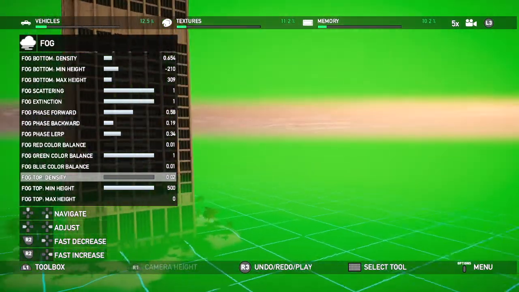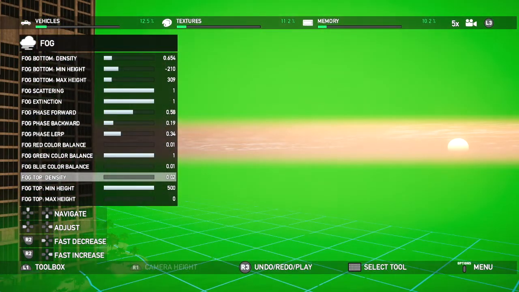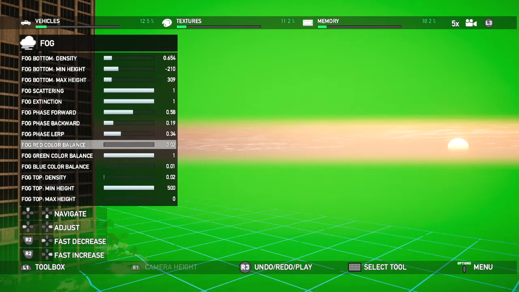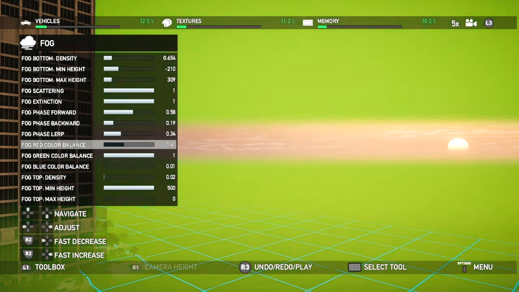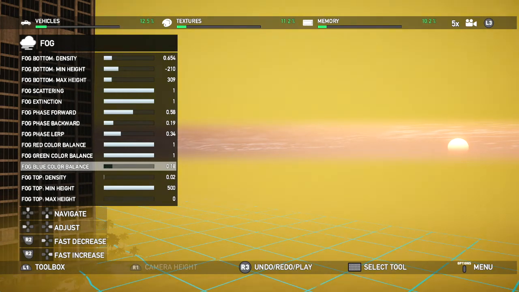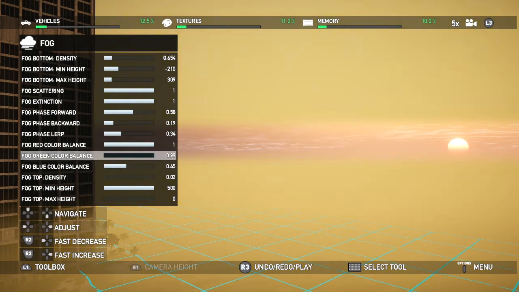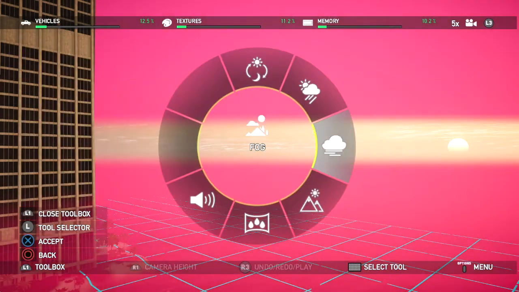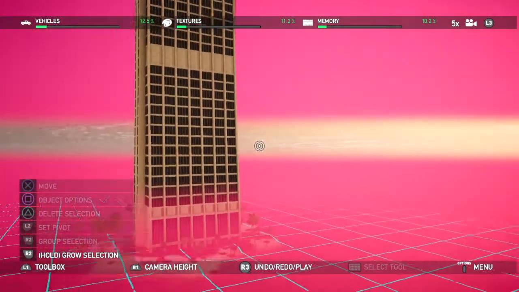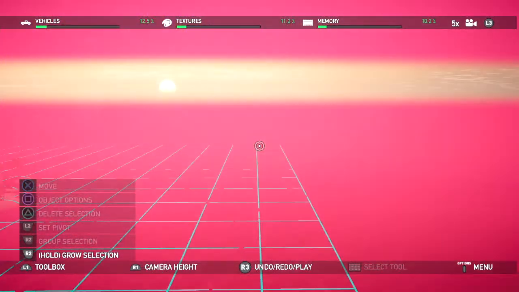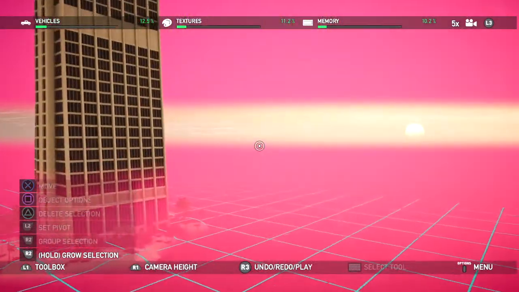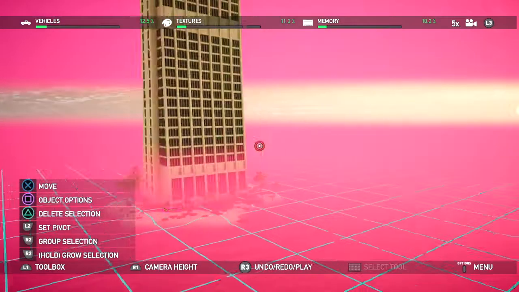The only thing I do regret about this is that we can't separate them. So if I change the color of the top fog, it does both. They're not separate. They're both together. So depending on what you need or what you want or how you want to set it up, the fog can be used for a lot of different things.